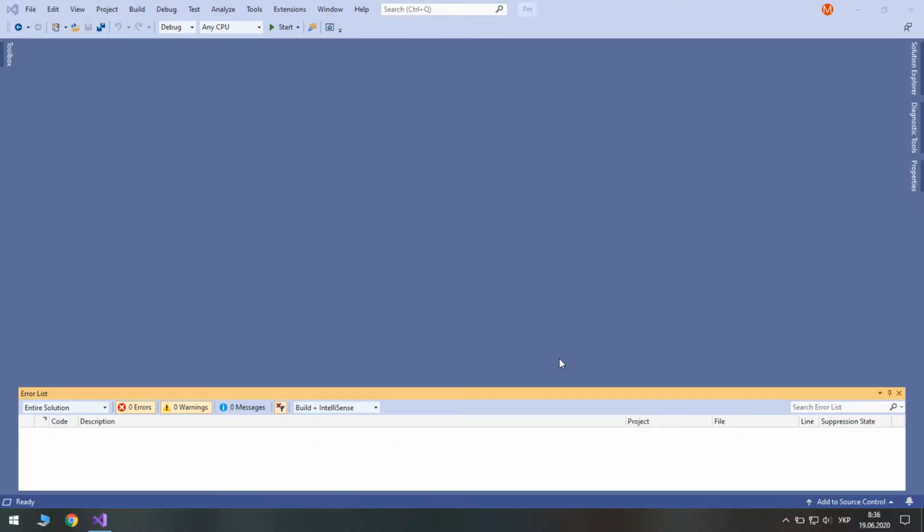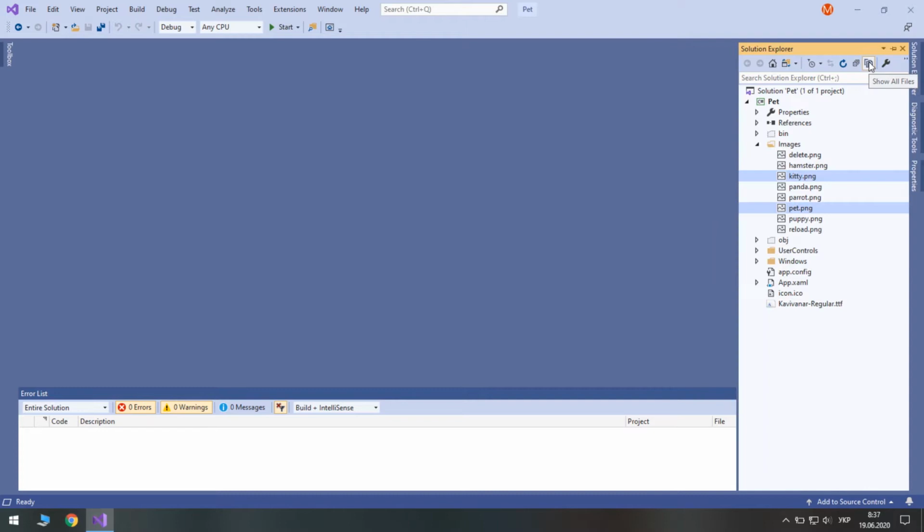Hello, today we will improve our main menu user control to make it look a bit nicer and more colorful. I have changed the background image, you can download it from GitHub. I also have changed the pet images, so make sure you download and replace all of them. Two new images have different names now. Menu background JPG became pet PNG. And kitten PNG became kitty PNG.